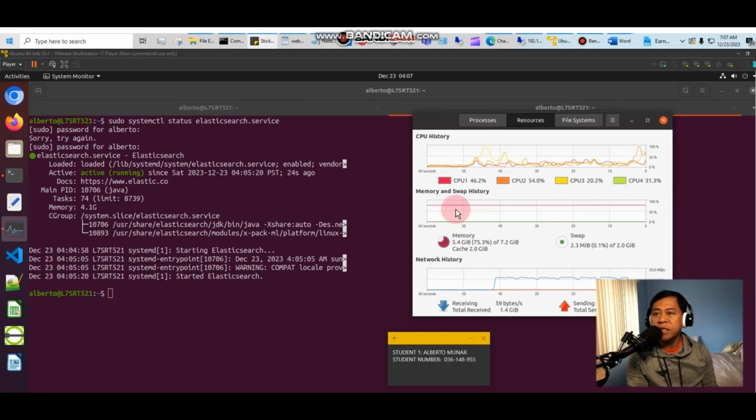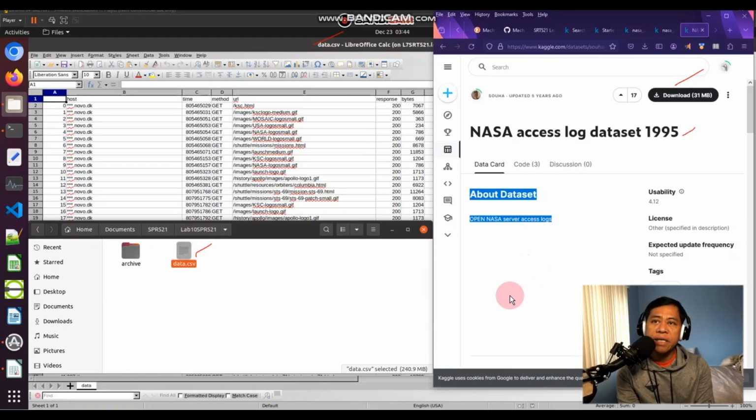As you can see, I installed Elasticsearch on my machine, but I'll also use Elastic Cloud interchangeably because I have seen some demos where they weren't successful in making Elastic Cloud ML work, so I have a backup just in case. I downloaded the dataset from the NASA access log and saved it on my computer.